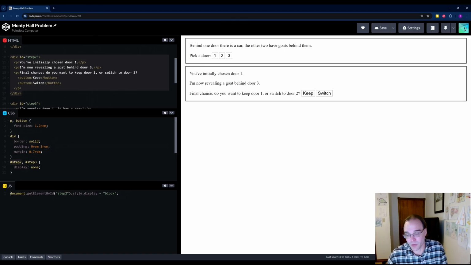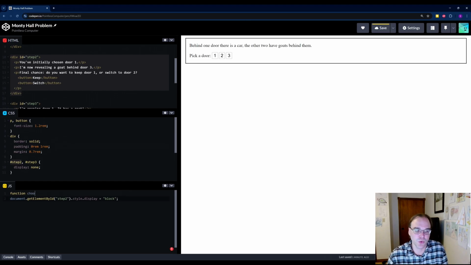In JavaScript and most languages, they say this is a function. Functions are just us creating a new command. So I'm going to write the word function here, and I'm going to call my new command choose initial door. And notice I'm capitalizing the first letter of each word. This is sometimes called camel case because of the humps that it kind of looks like with the capital letters and lowercase letters. It's a common way of naming things, and it's the JavaScript style way of doing it. So I'm saying function choose initial door.